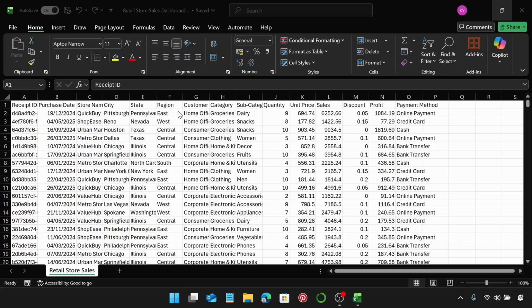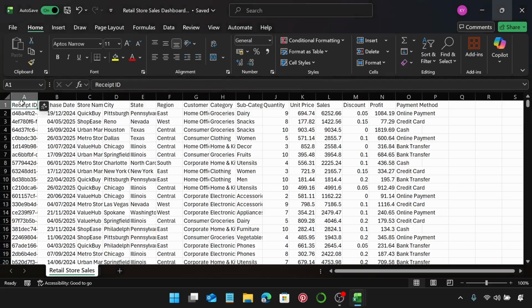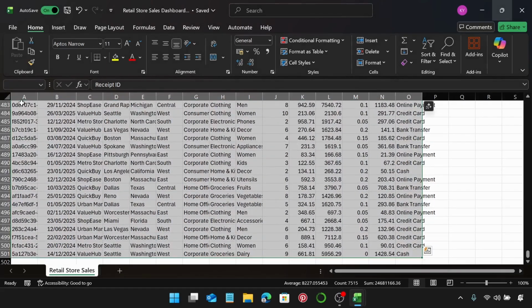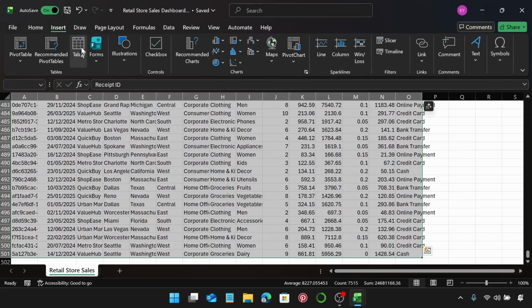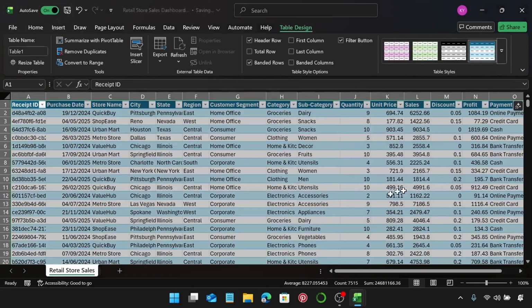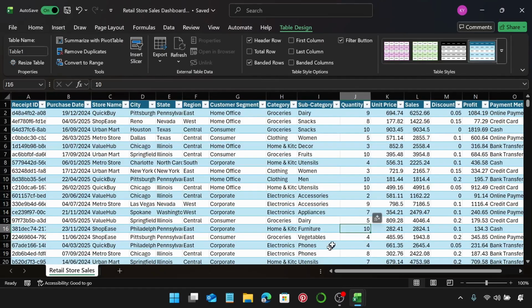The first thing we're going to do is create a table. So I'm going to select this cell, hold Ctrl and Shift and the left key and then the down key to select the entire dataset. Go to insert and we're going to insert a table, and just make sure that my table has headers is selected, and I'm going to click on OK, and we've created our table. Now we can go on to create our KPIs and also our charts.